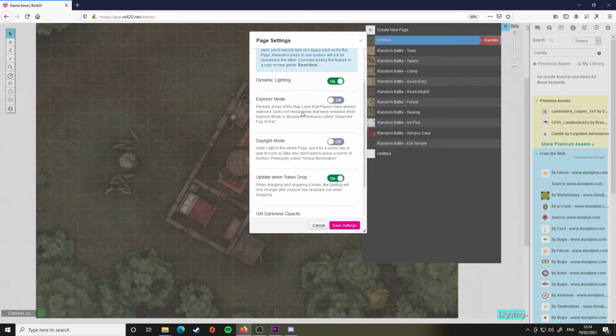Explorer mode, it's basically that it reveals the areas of the map layer that players have already explored. It does not reveal areas that were revealed when Explorer mode is disabled, though, so if you enable that later on, you would need to drag a token around to the rooms that they have already been in for it to be viewed. It also will just grey it out, so you, the DM, can go make changes to that room whilst they're at another area, and they won't see that. They'll only see that they have been in this room and how they got there.